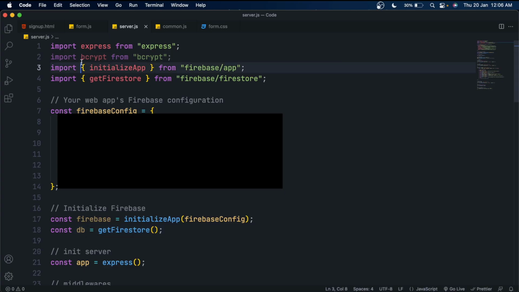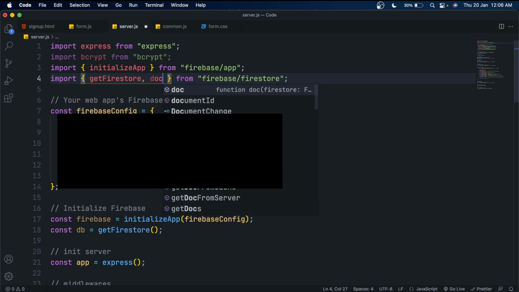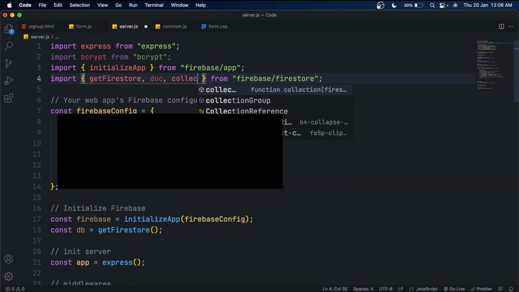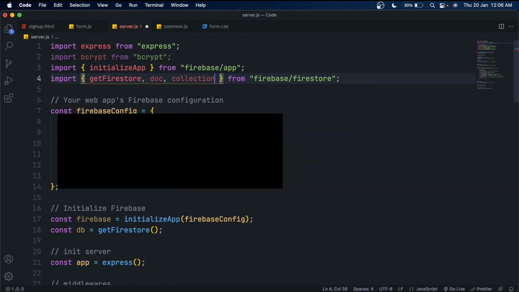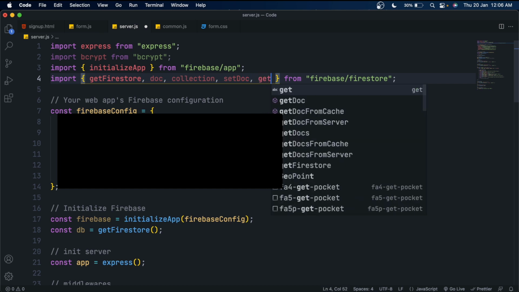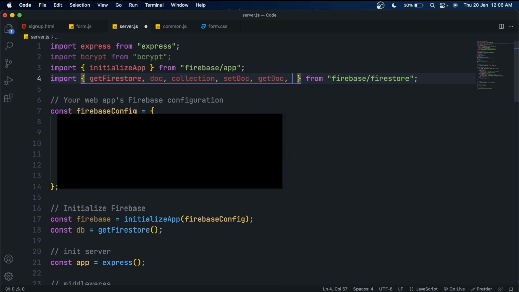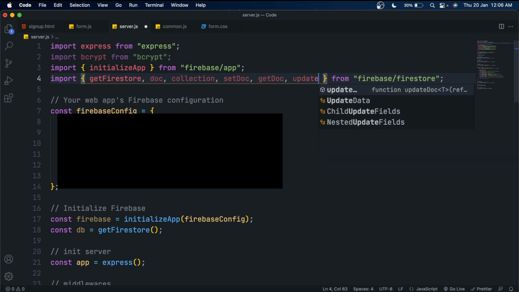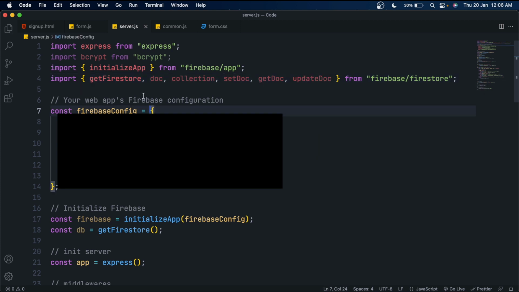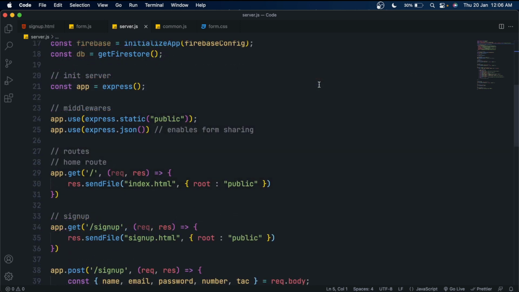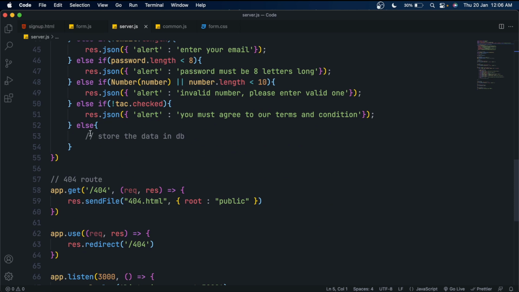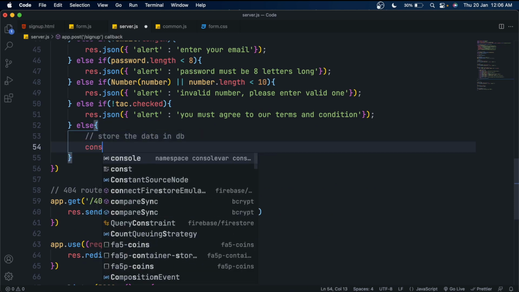Okay, we are done. Now let's write some code to store the data inside our database. So for that we need some functions, so import it like that. We need getFirestore, of course, and after that the doc function. The doc function will be used to retrieve the doc. Collection will be used to retrieve the collection. setDoc will be used to set the document. getDoc, of course, to get the document, and updateDoc to update the document. Once you are done with importing all the functions, now call those functions.